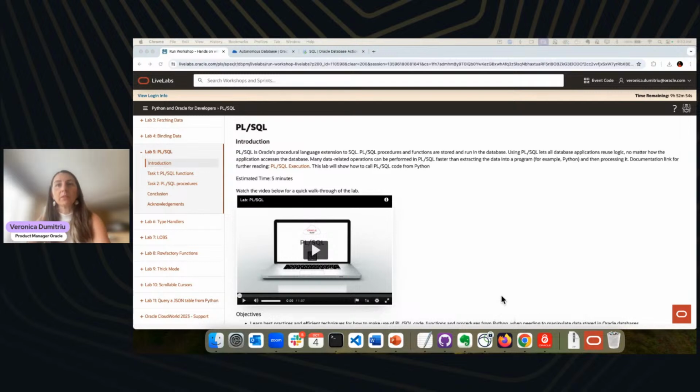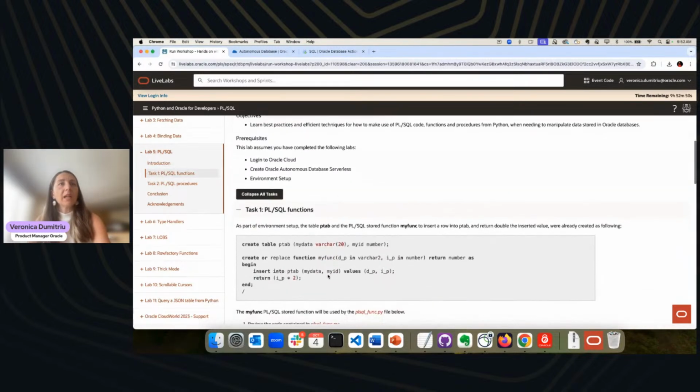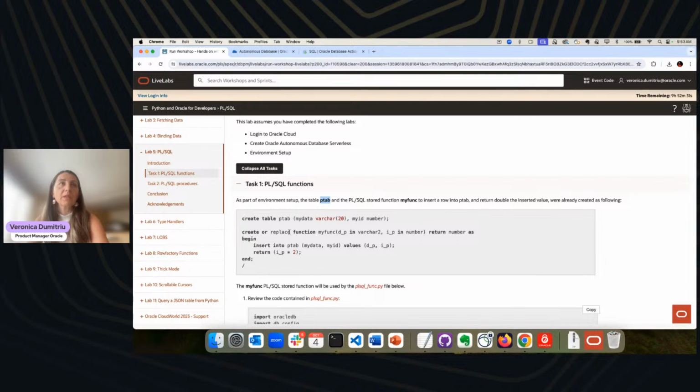This lab, sorry, let me get my cursor back on the screen. This lab is using another table which has already been created and populated for you. It's called ptab, and there are some PL/SQL stored functions and procedures that were created. In this case, I'm talking about the my function. This is just showing you how you can create a function in PL/SQL.